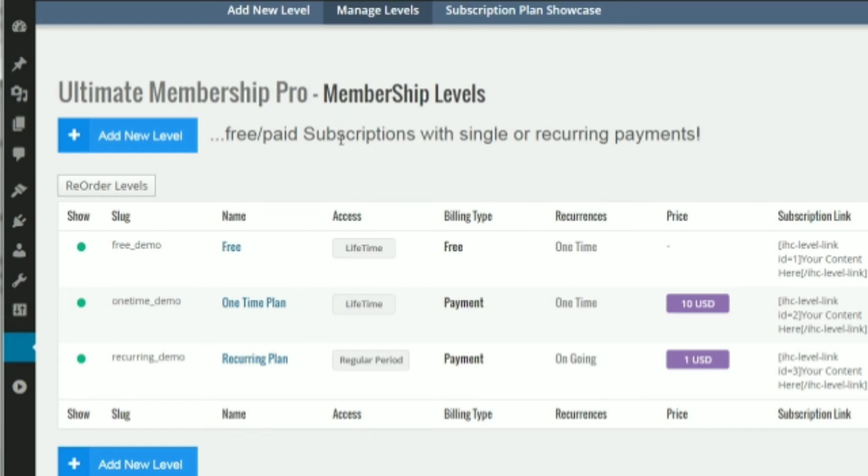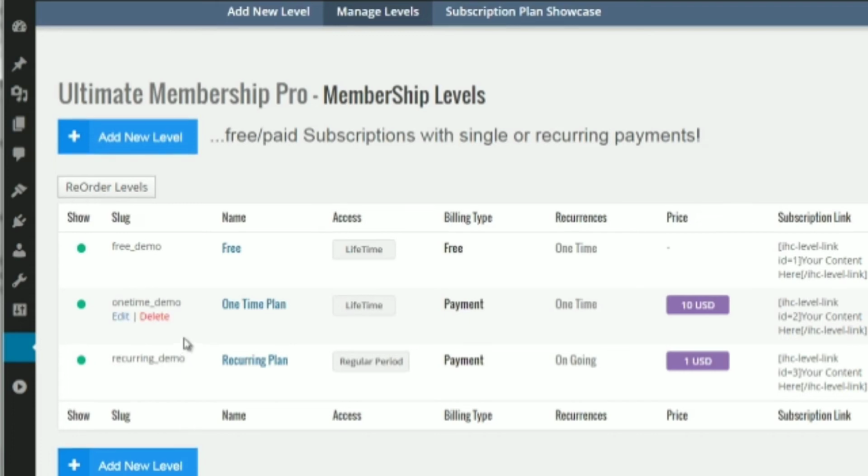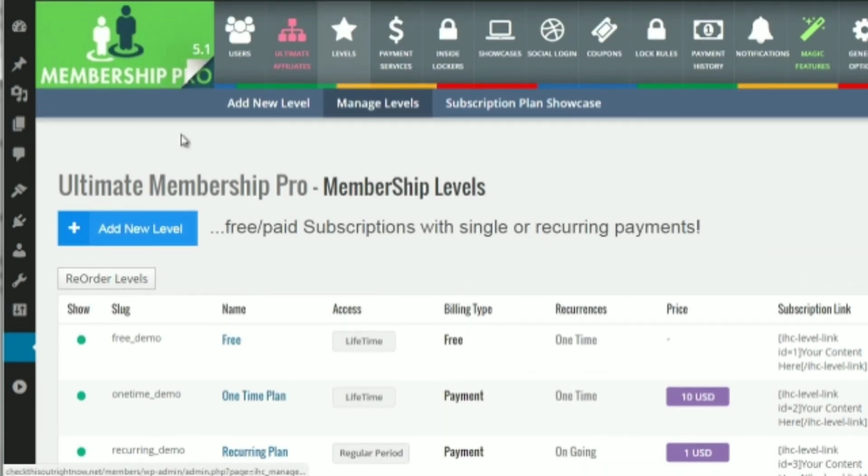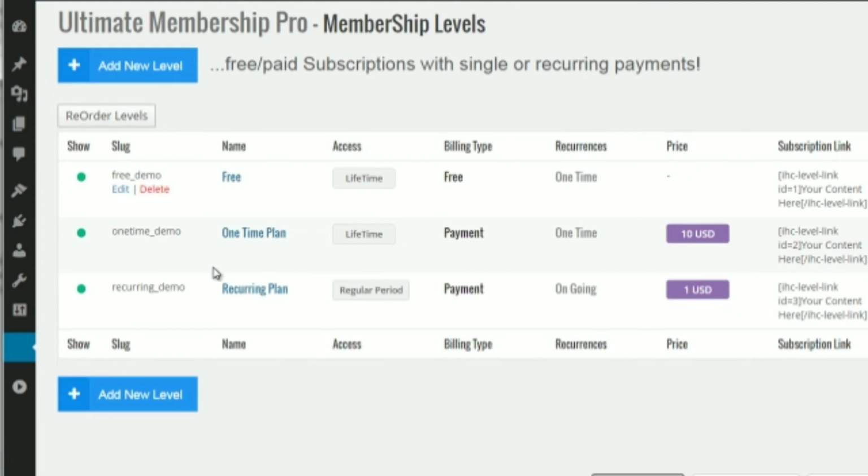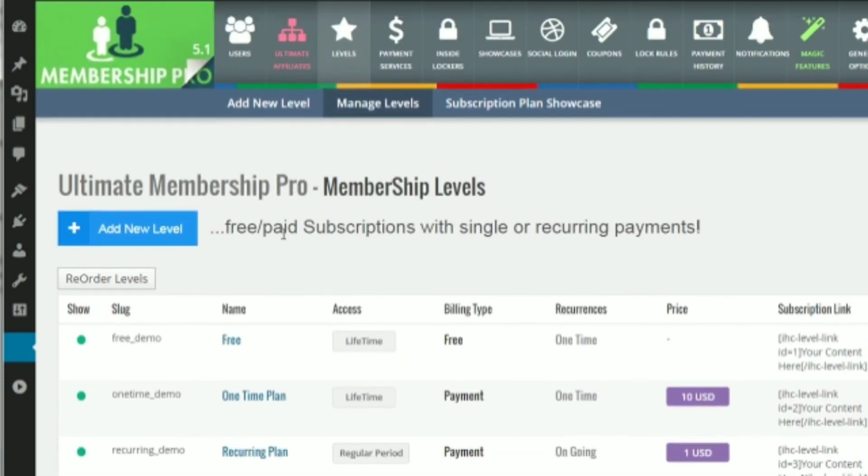You have free levels, you have paid levels, you have recurring levels, and by default, the membership program is actually going to install a few for you. So you can actually see what a free level looks like, what a one-time plan looks like, what a recurring plan looks like. So you can obviously delete these if you don't want them, but they're there so that they can kind of give you a guideline there.